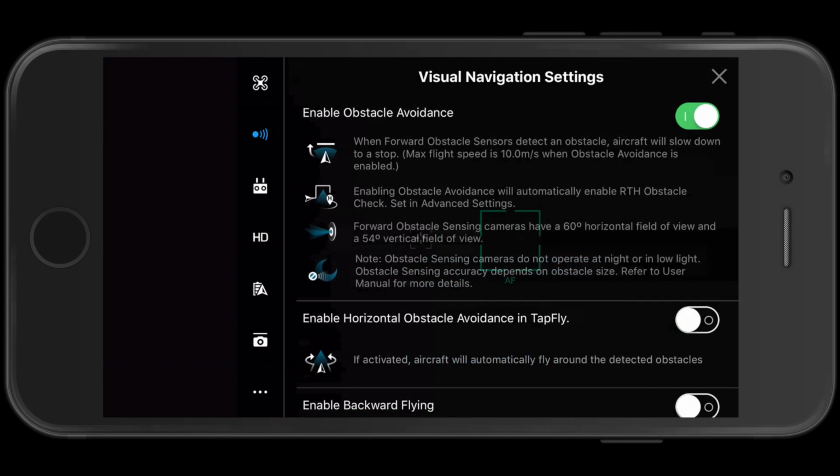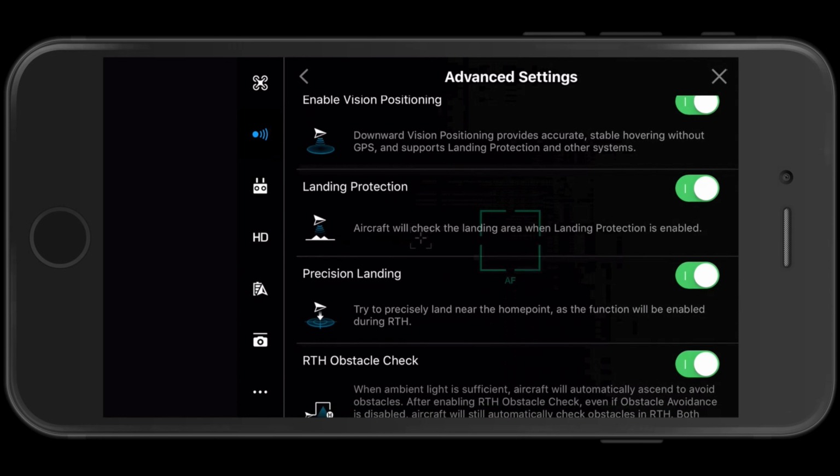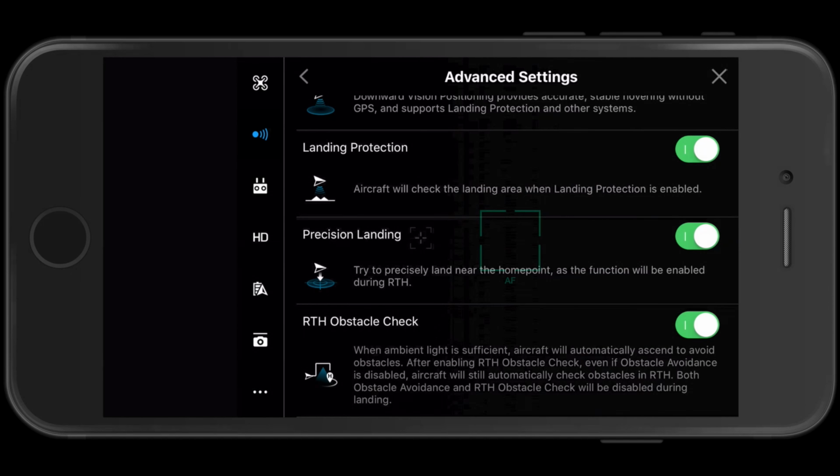All right, what does all of that mean? Okay, remember, we're only looking at the second paragraph or the second sentence there. Enabling obstacle avoidance will automatically enable RTH obstacle check, which is set in the advanced settings. Well, let's go over to the advanced settings by scrolling down. Now remember, it told us what we just read, that RTH obstacle check will automatically be enabled when your visual navigation systems are enabled. Well, here it is right down there.